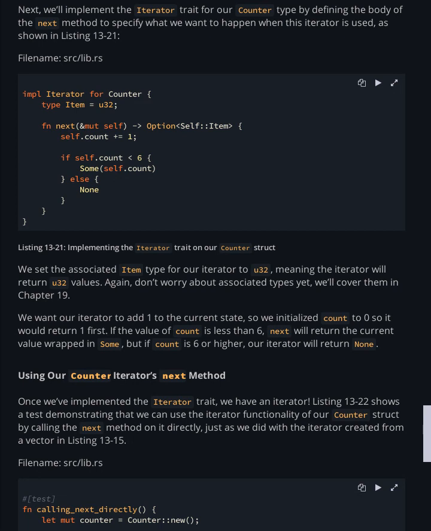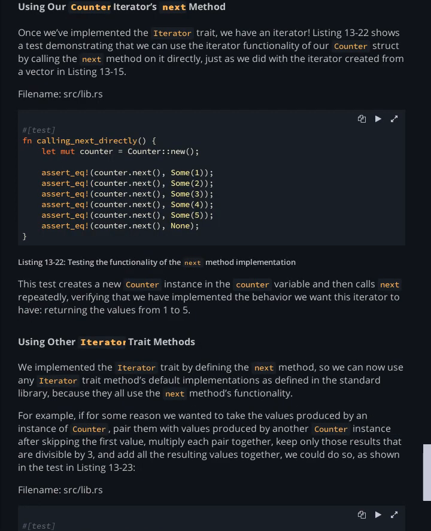We want our iterator to add 1 to the current state, so we initialized count to 0, so it would return 1 first. If the value of count is less than 6, next will return the current value wrapped in Some, but if count is 6 or higher, our iterator will return None. Using our Counter iterator's next method. Once we've implemented the Iterator trait, we have an iterator.